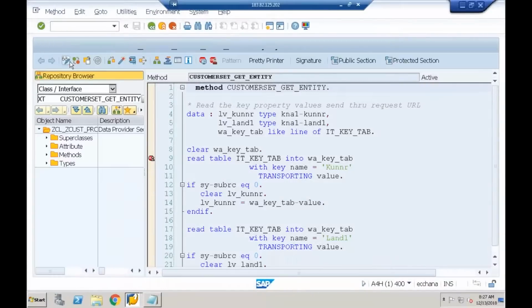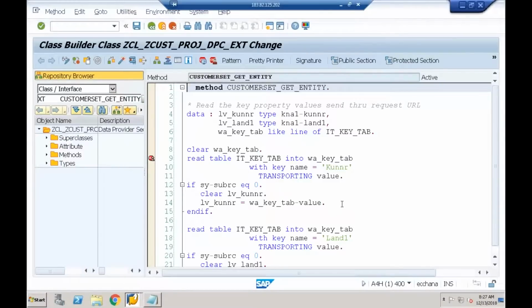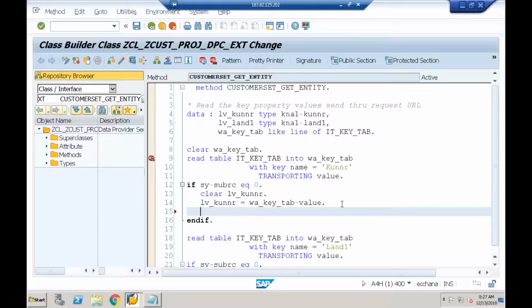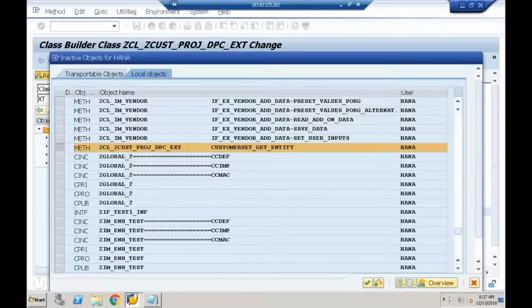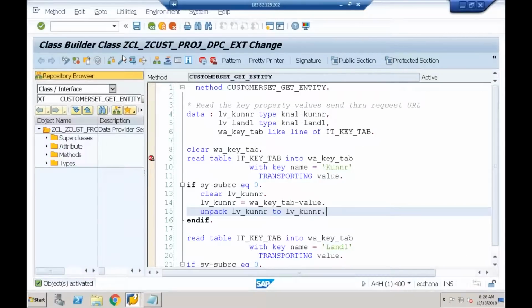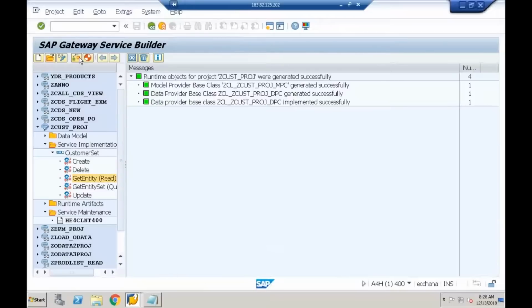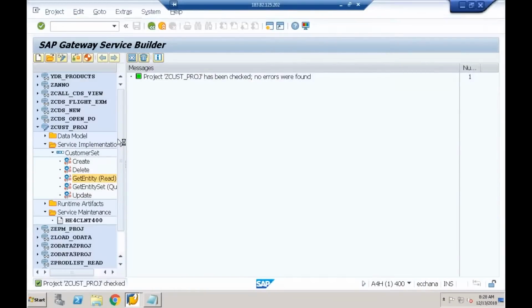Yeah, one small adjustment I'll do. Here, somewhere here, I can use that function module. I'll say unpack. Unpack LV underscore Kunnar to what? LV underscore Kunnar. Instead of using the function module, I'm using what? Unpack function. Unpack is a built-in string function. So I've activated that. Let me execute, save it, activate. I'm generating the runtime artifacts.